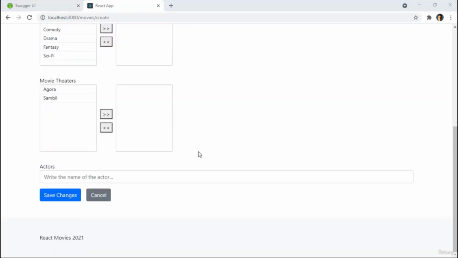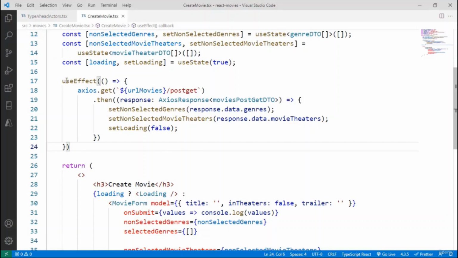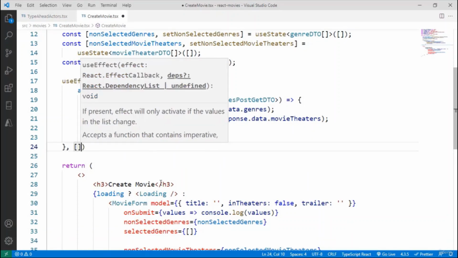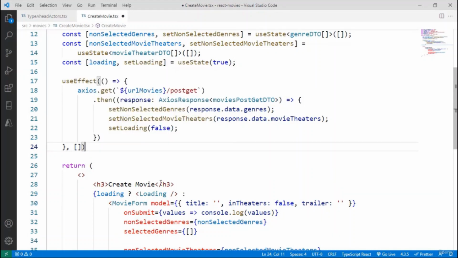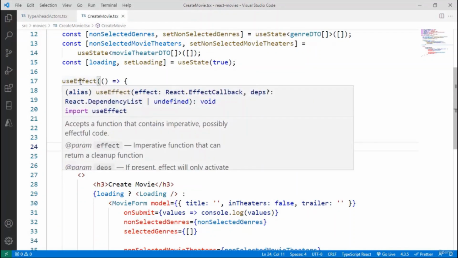But we need to go back to Visual Studio Code, and in here, in this useEffect, we must not forget to add an empty dependency list so that this useEffect only runs once.